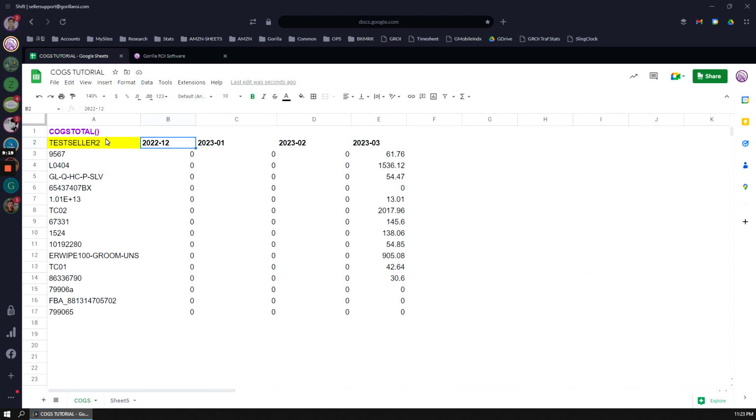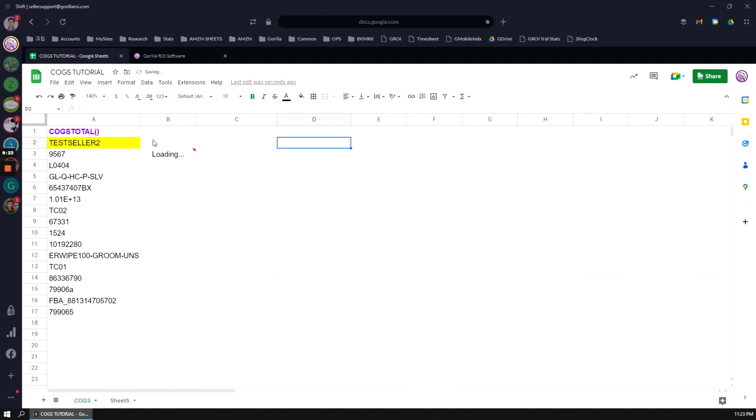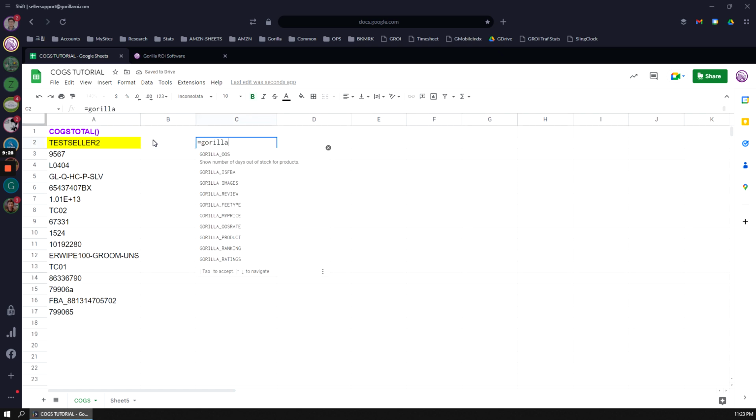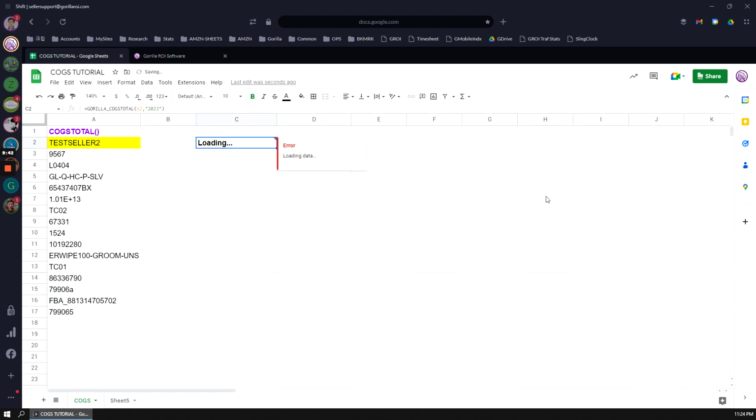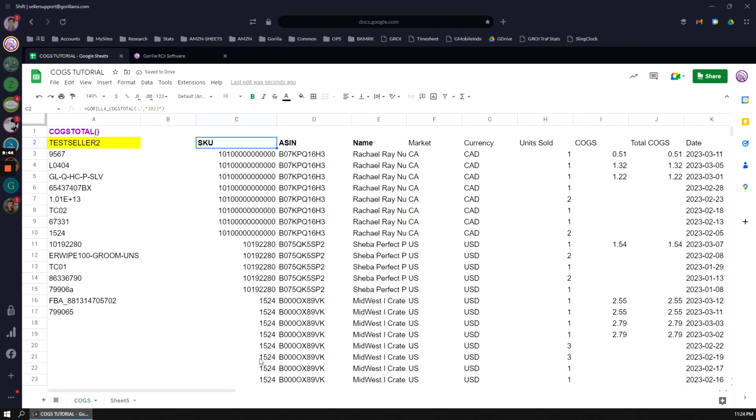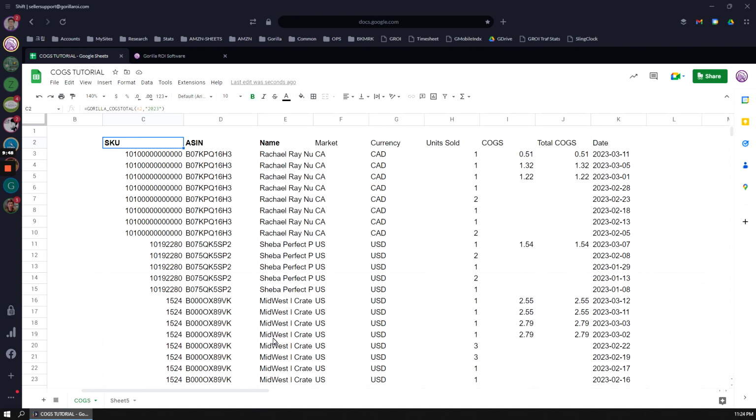So the best thing always is to play around with it. Just start off with the most basic formula. Again, the most basic one is Gorilla _ COGS total, your nickname, comma, and the period, so like 2023, and that will automatically dump all of the transactions and help you get an idea of how to get started.